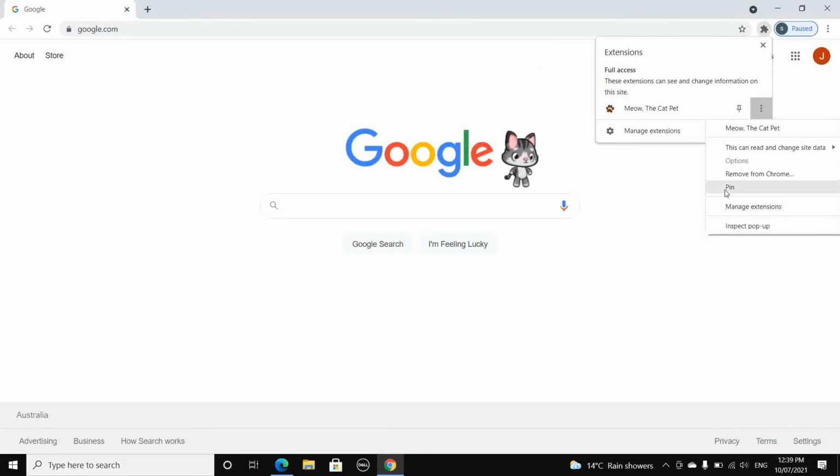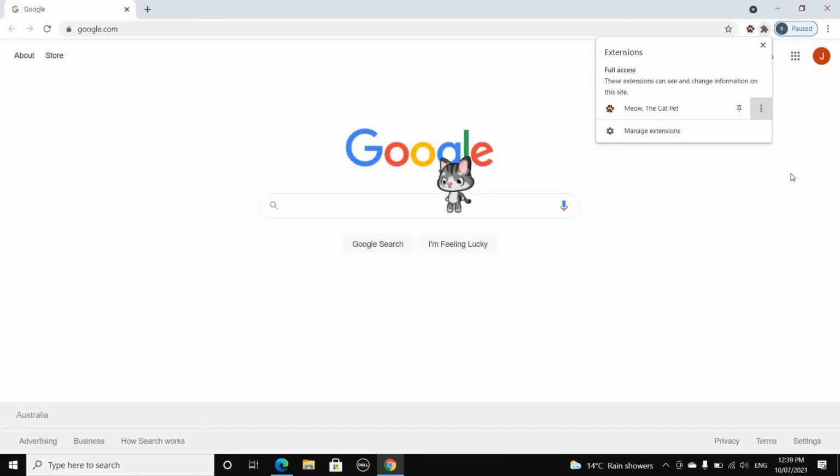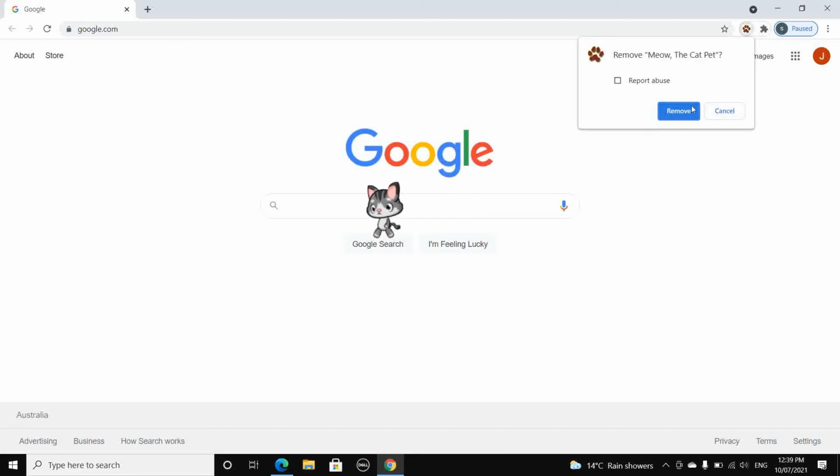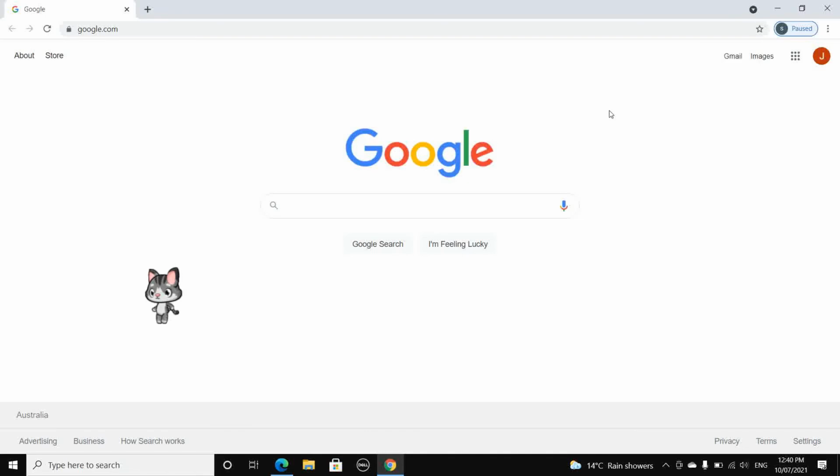So we have this here on the three dots. And now you have remove from Chrome. Just press that. Then it says remove, just for you to make sure if you want to take her out. You click on that, and poof, the cat pet is gone. She disappeared. So, yeah, as you have seen, it was easy to delete the Chrome extension.